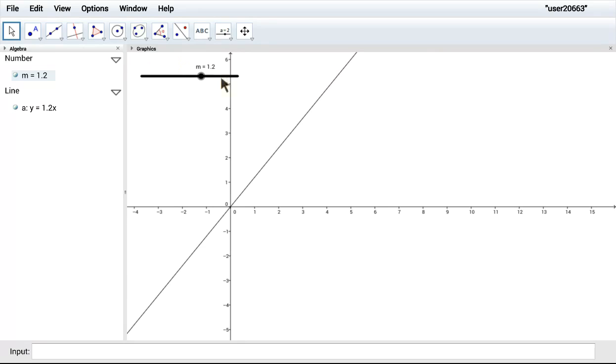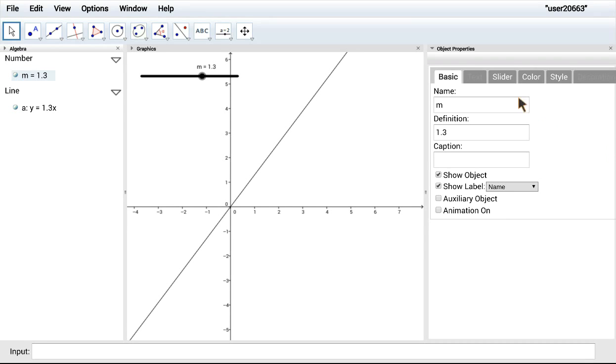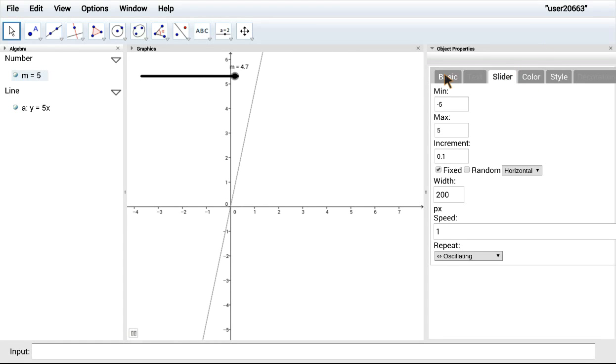Now, I want to then adjust this and animate it. So choose the pointer so that it doesn't get confused and try and create you another object. Double click this and it should pop up the information for this slider, and I can turn the animation on just here. It starts animating, but actually let's make it a little bit slower.